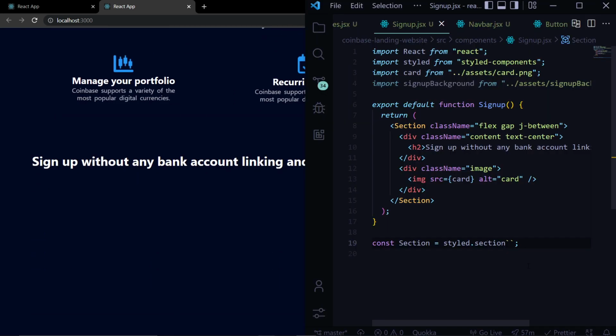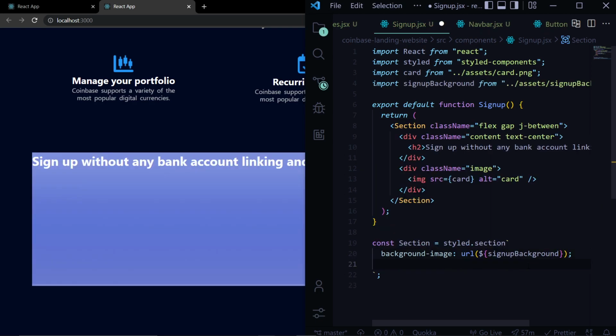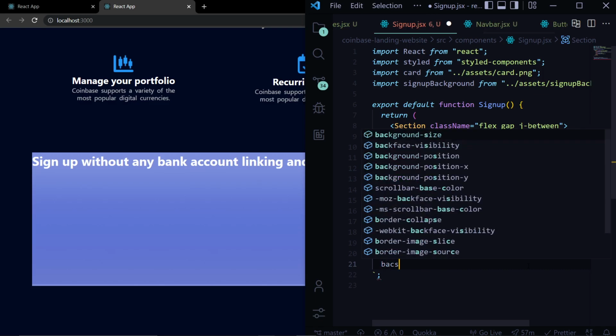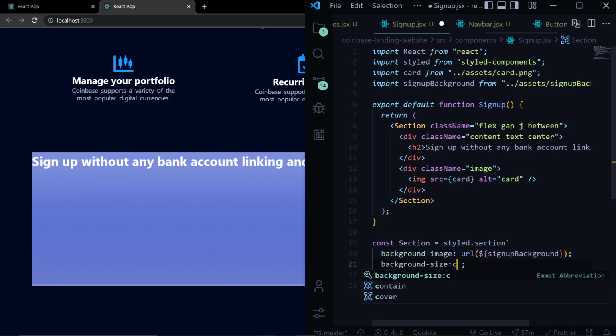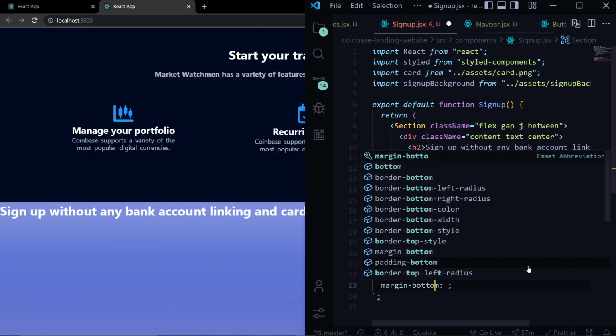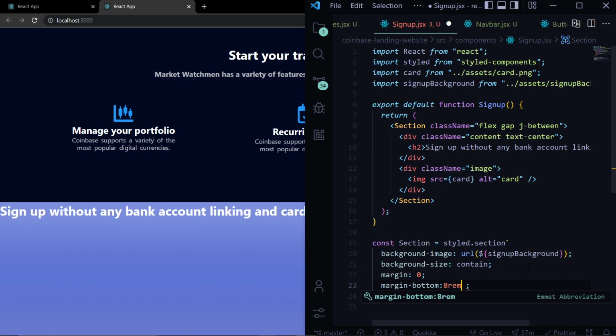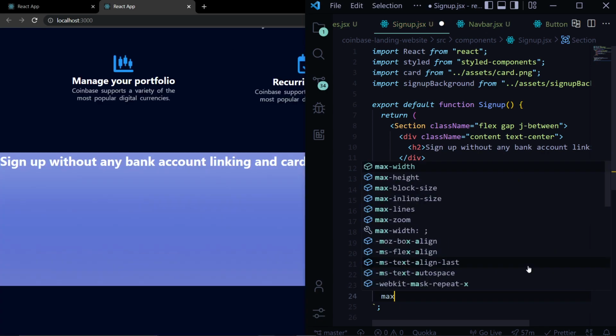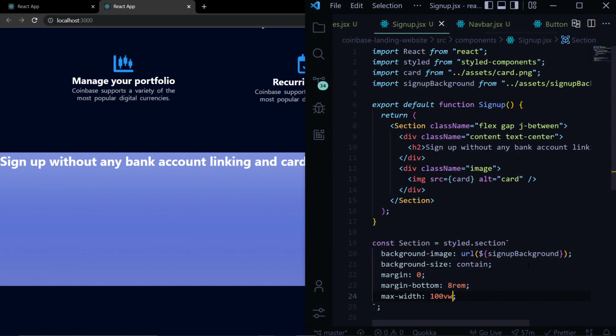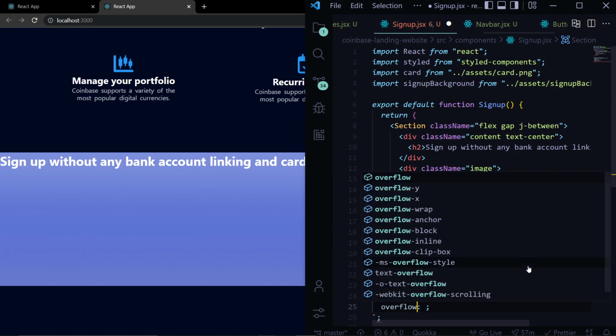And now let's have a background image here, background image, and this is gonna be URL, and we'll have the dollar and brackets. This is sign up background. And after this, background size, this is contain. And after that we'll give it a margin of 0, margin bottom of 8 rem, and max width of 100 viewport width. Then we'll give it an overflow of hidden.